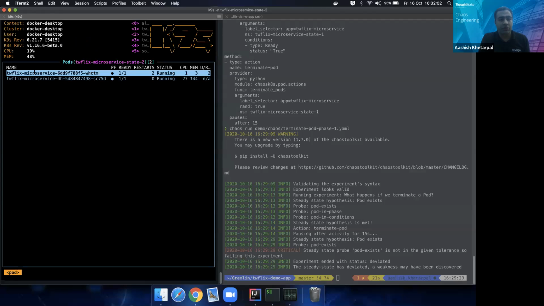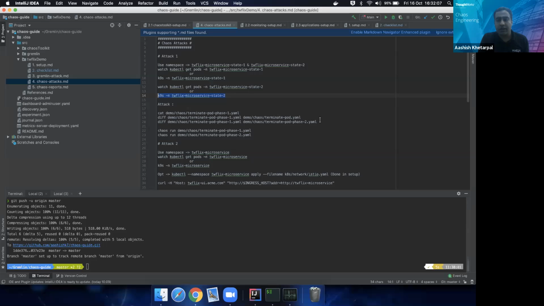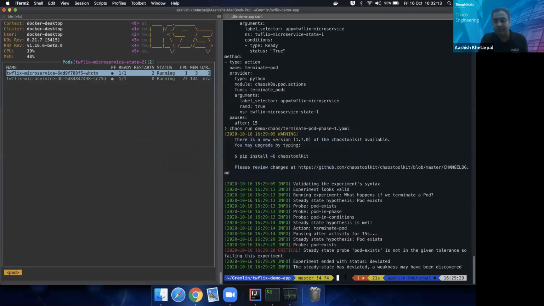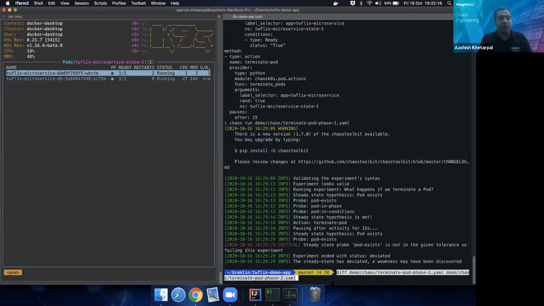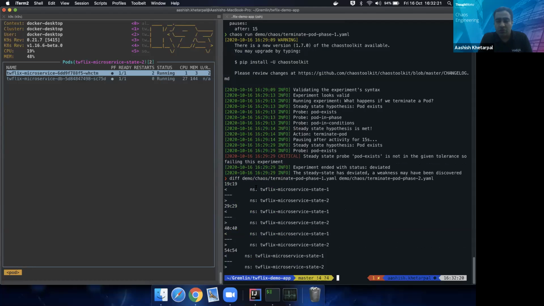So this is already 2 pods up, ThoughtFlex microservice and DB. And here I have a new YAML file which is dedicated to this particular namespace. I'll show you the difference because we do not need to review the whole YAML file again. So the only difference we have is for the namespace. In the first YAML file, which was our first experiment, we were attacking the state one namespace, and in the second one, we are attacking this namespace state two. So this time we're going to run this particular YAML file and see the behavior on this particular namespace application.